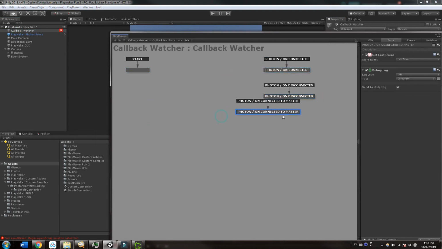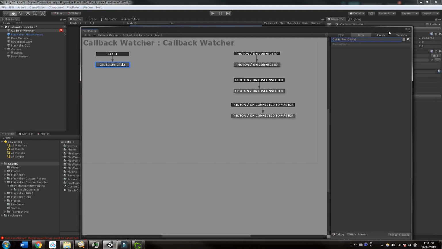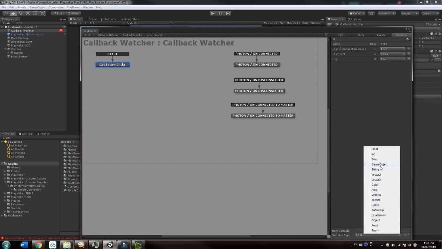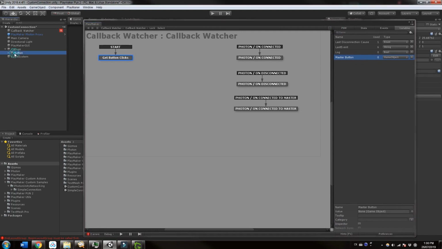So when this starts, we want to register for this button's clicks, right? And we want to make sure that it's active. So why don't we create a variable, and it's going to be a game object variable, and this is going to hold our button game object. I'm just going to call this my master button. I like to use just one button if possible, and this master button is going to be this button here. We'll just drag it in.